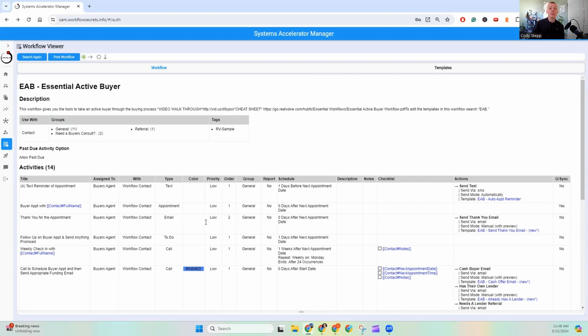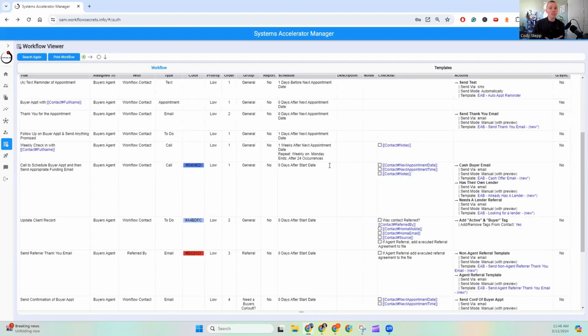The other thing that I did was, in the activity section, you can see how it's being sent. Is it an email? Is it a text message? Is it a to-do? How is it being sent? As well as any templates that are tied to that specific workflow. So again, the goal with this is to show you as much information about your workflow as possible.